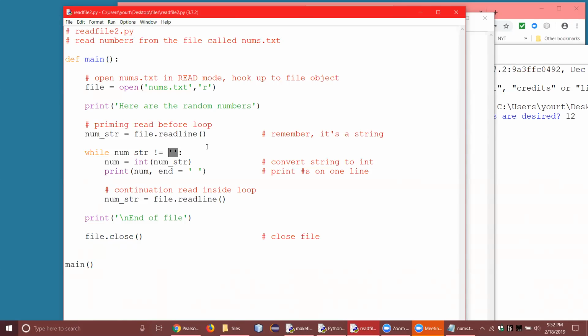Now we know that what we want to read is actually an integer. And so we can use the int function to convert that num string into an actual number. And then we could print it out. Again, we'll print all these numbers on one line by using the end operator, which cancels the new line. And then we'll read another line inside the loop. That's the continuation read. You always have your priming read before the loop starts, and then your continuation read inside the loop.